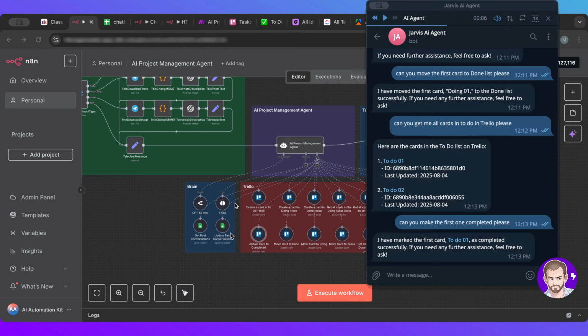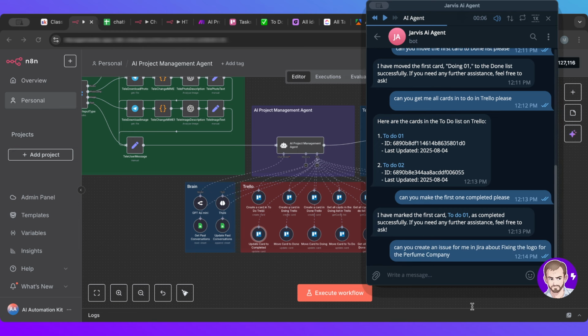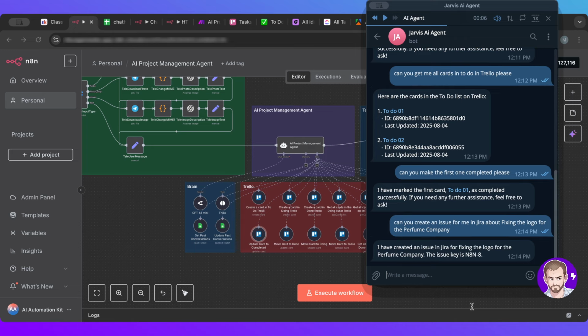Let me get Telegram back. Can you create an issue for me in Jira about, for example, fixing the logo for the perfume company? Perfect. Let's do that. I'm gonna send it to the agent, and hopefully the agent creates an issue for us so we can check it out. And it's created.